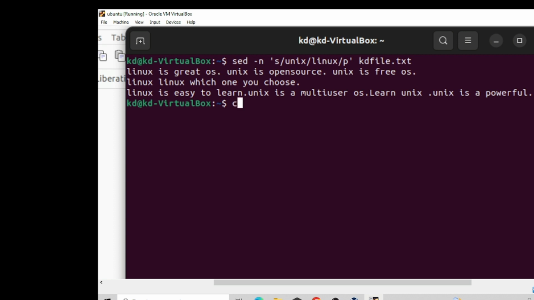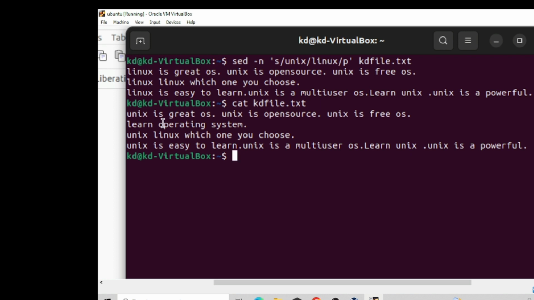If we see the original content of this file, like this, here you can see that Unix is replaced at the first line, this third line, and this fourth line. The second line is not printed because Unix is not a keyword there. That's why the three lines which contain Unix are printed, with the Unix keyword replaced with the Linux keyword. Okay, so let's go for the next example.